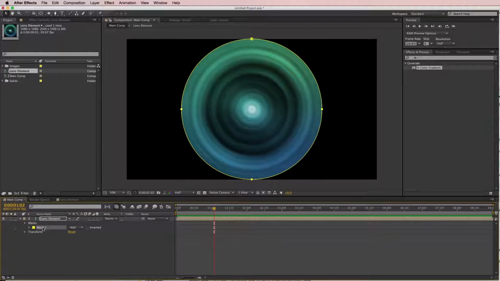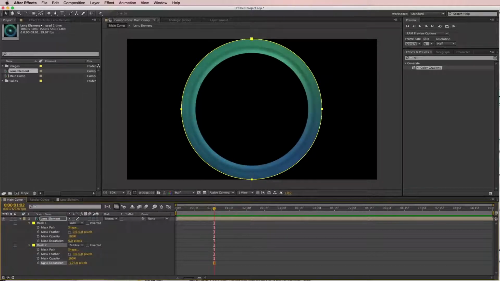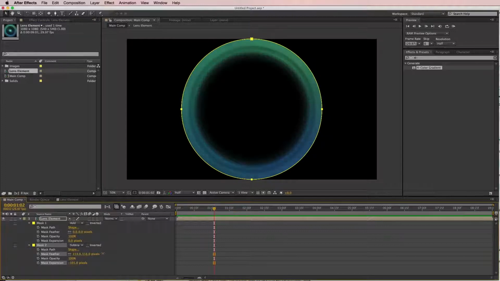And then I'm going to come down here and duplicate the mask and change this one to subtract. And I'm going to double tap M on the keyboard to bring up all of the mask properties. And under expansion on the second mask, I'm going to decrease that. So now we can start seeing parts of this lens element. Then I'm going to feather it up a bit. And I only want a little section of this. I don't want the whole ring.